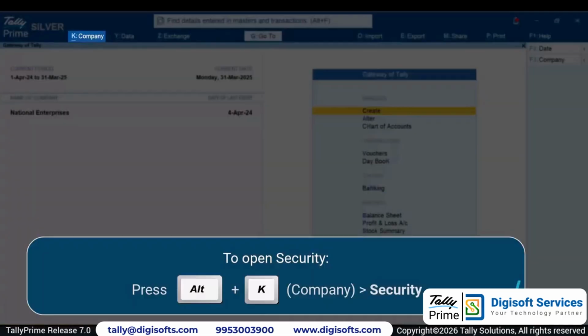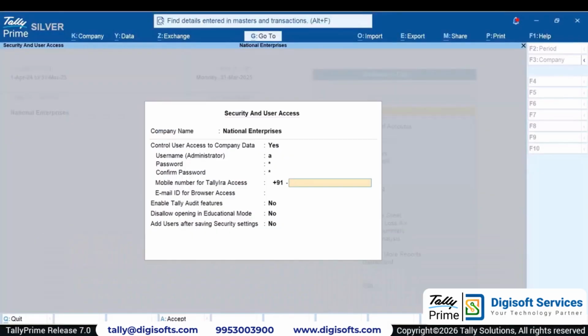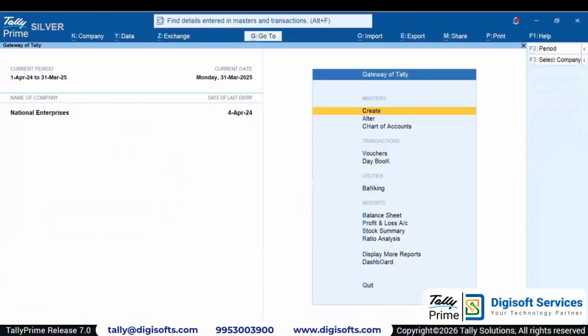In Tally Prime, press Alt-K and go to Security. Here, enter your mobile number for Tally Era access. Press Ctrl-A to save. As an admin, you now have access to use the Tally Era app. You can also add other users for access.